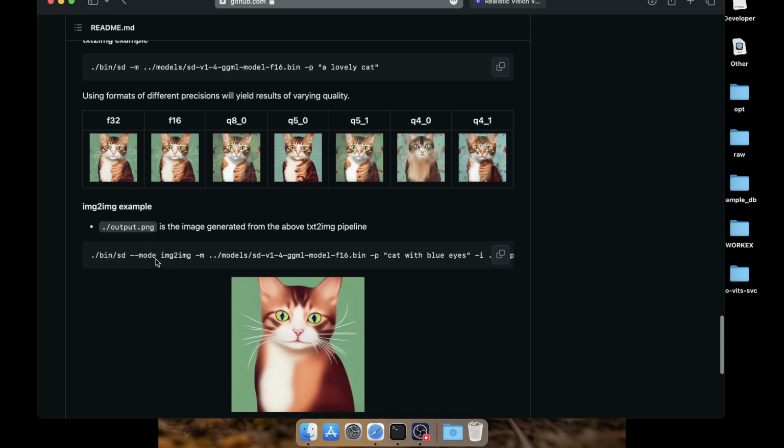For image to image, it is pretty easy. You can just provide mode, which will be --mode. Also provide the model, and obviously you need to have the initial image.